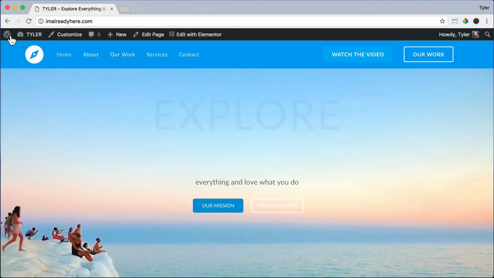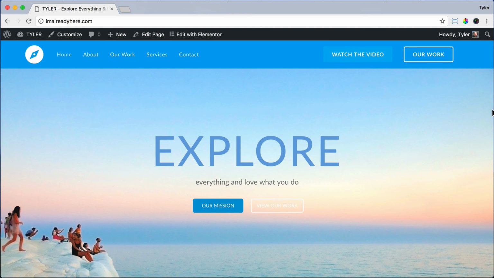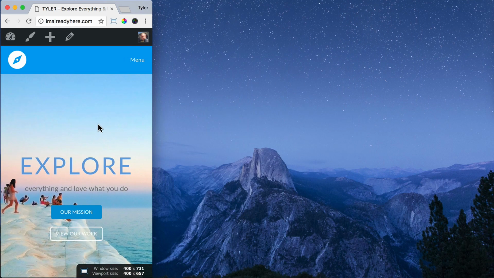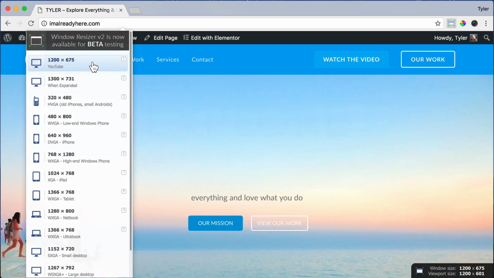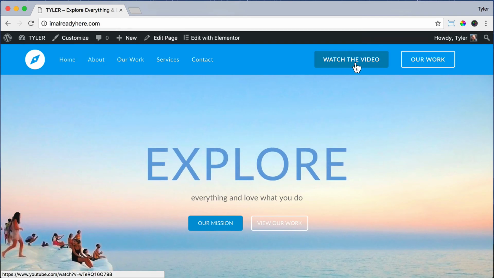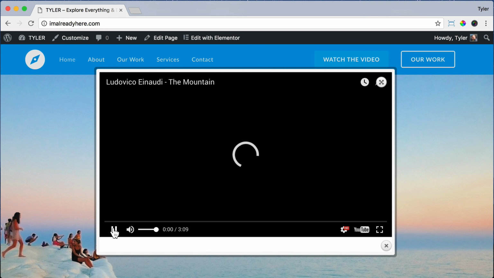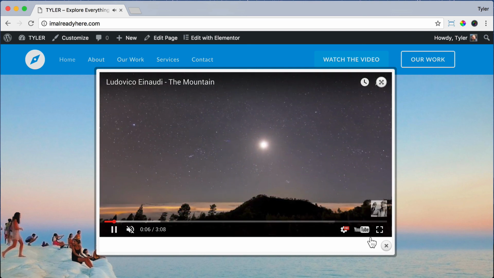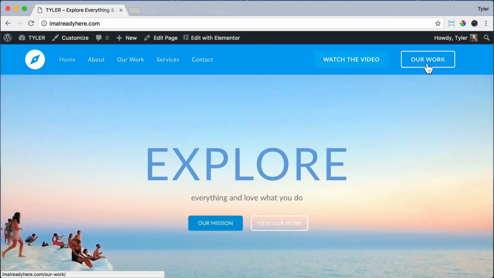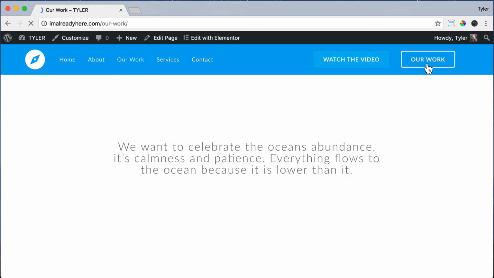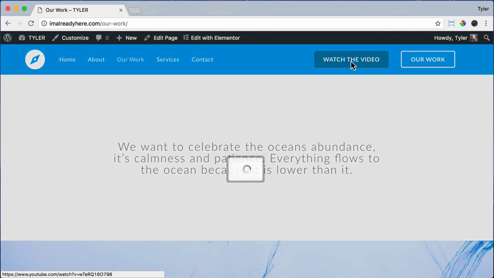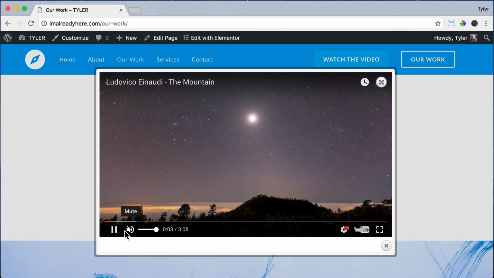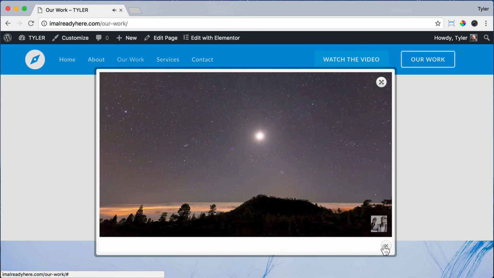And now we can see that we have buttons on the right side. And if we squish this and make it like a mobile site, it still works perfect. It goes into the mobile menu. All right, we can click the watch the video and that works perfect and looks really great. And exit out of there, and then we could go to the our work page and it works perfectly. And these buttons work great on every page. So the watch the video and the our work button will work on each and every page.